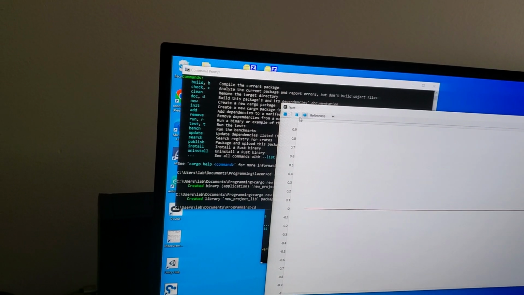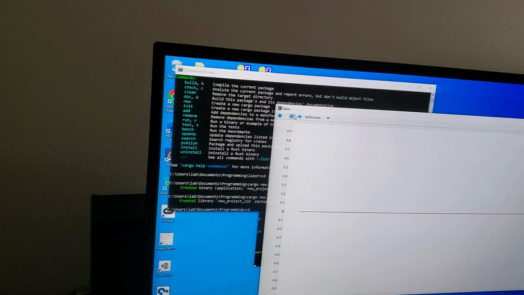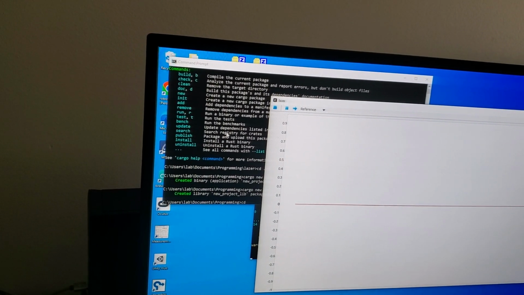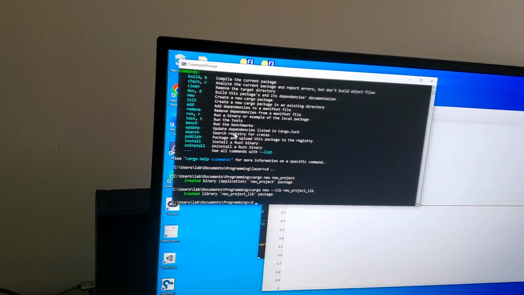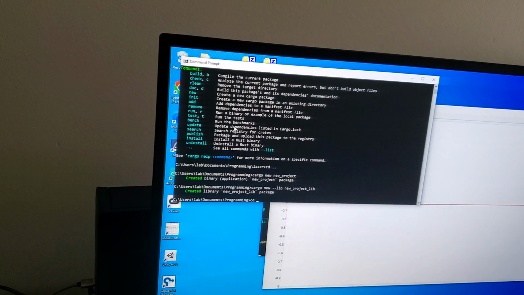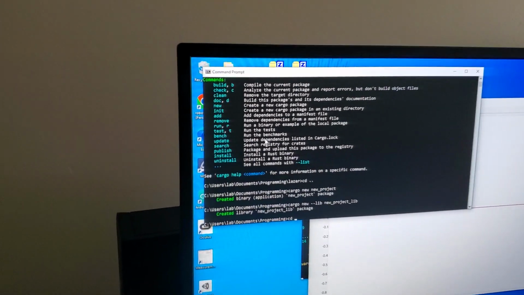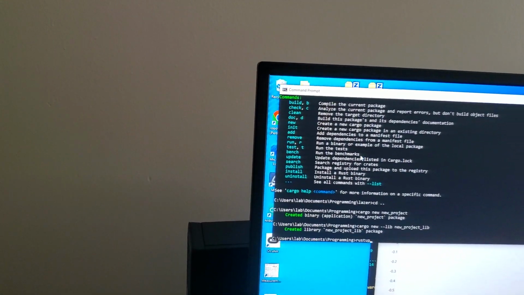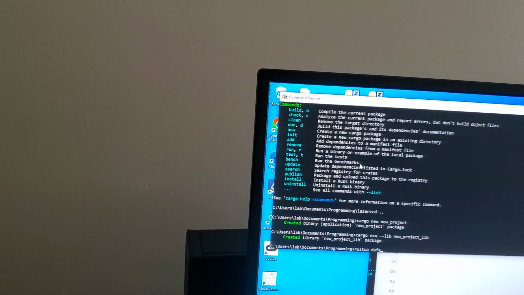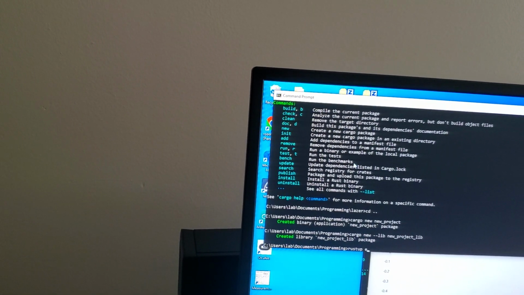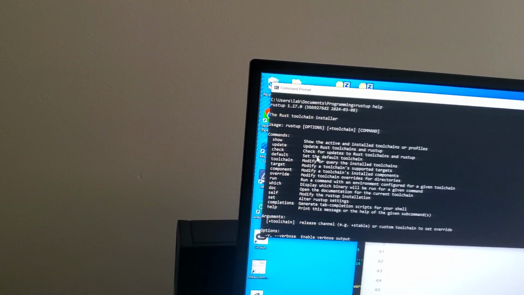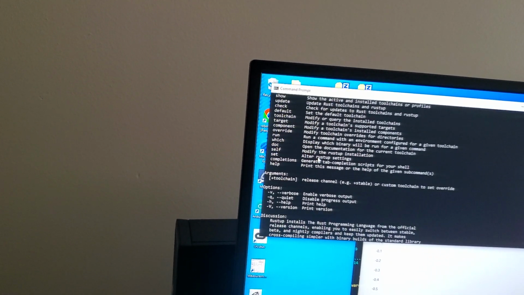So what's the relationship between Cargo versus Rustup? Rustup manages your toolchain. Cargo manages your projects and dependencies. Rustup is like your compilers. So maybe you want to use the nightly compiler. You tell Rustup, hey, install the nightly. I'm going to check the commands. It's easy. You just check the commands that you need. This is just for managing the version of the Rust compiler that you're using.